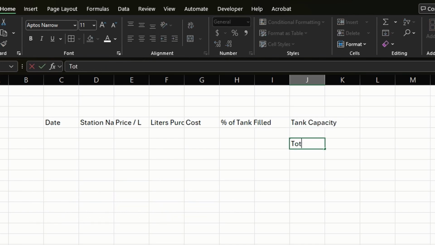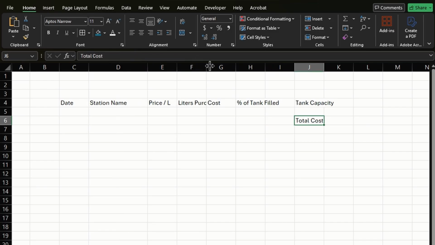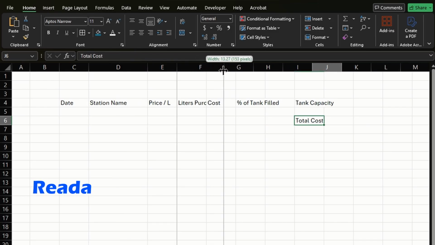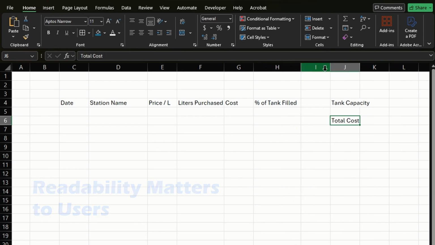A mistake students often make is jumping straight into formulas before they've planned their data properly. At the moment, this spreadsheet technically works, but it's not very easy to read. A good spreadsheet should be clear and easy for users to understand quickly. Firstly, I'm going to resize these columns so that the text is visible properly.